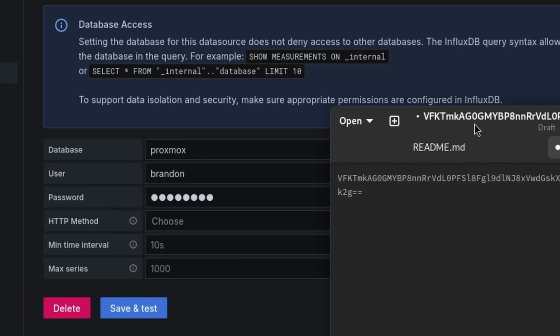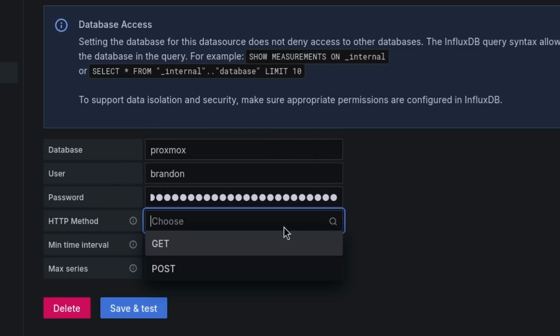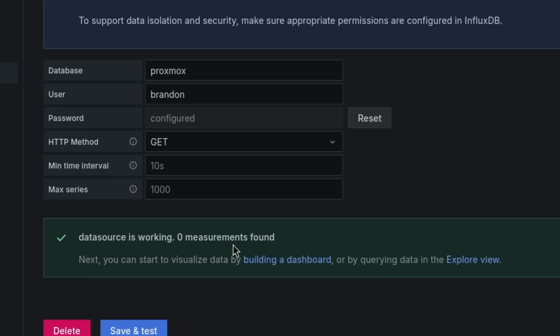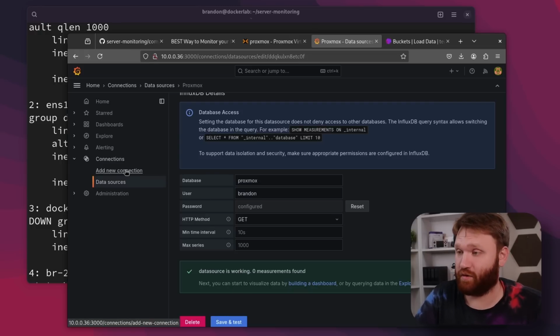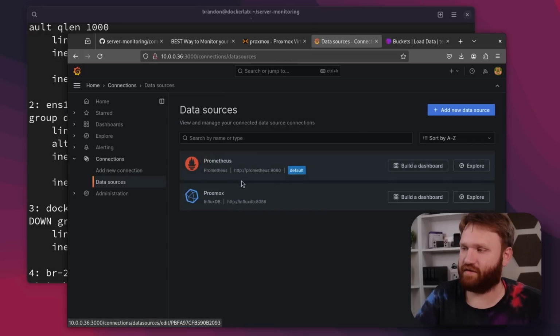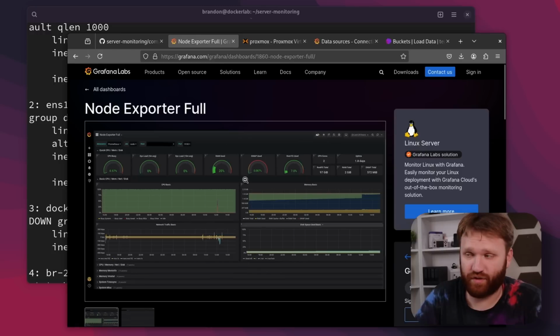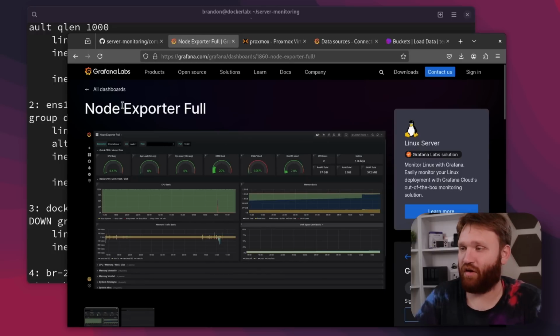For the password here, we're going to copy that key from earlier, paste that on in. This is going to be a GET. We can see here our data source is working with 0 measurements found, and that's because we went ahead and created that fresh bucket. So now we have our first bit of data sources here. It's looking good. This right here is the first dashboard that we're going to be grabbing for that node exporter that we already set up.